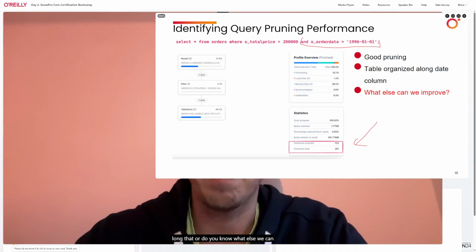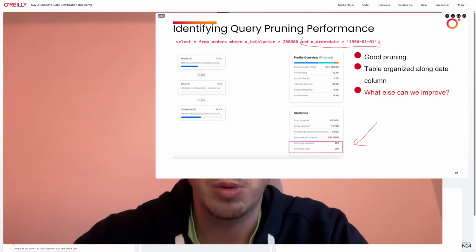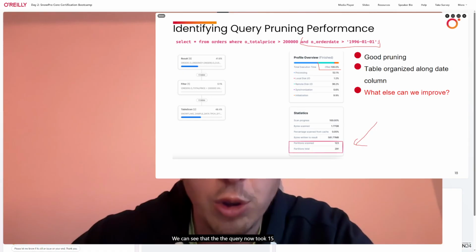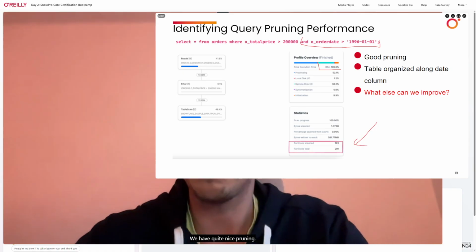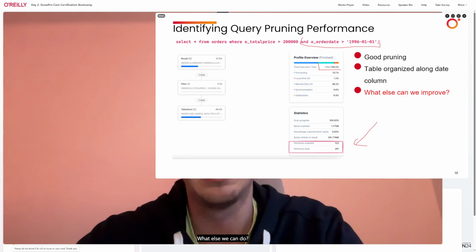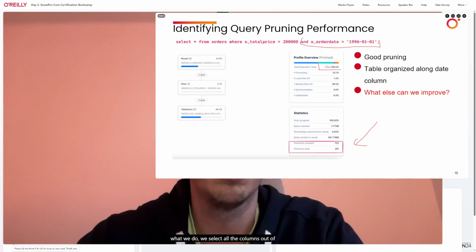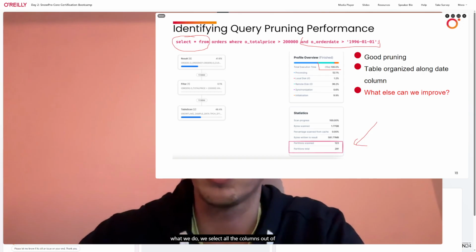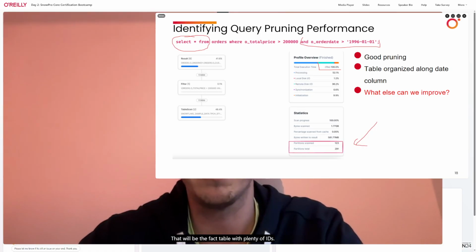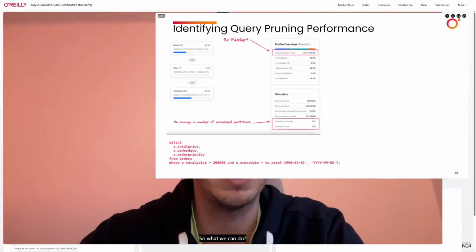Do you know what else we can improve? We can see that the query now took 15 seconds. We have quite nice pruning. What else can we do? If you have a look at the select part here, we select all the columns out of the table, meaning that there is no column level pruning. Most probably we don't need all the columns which are there. That will be the fact table with plenty of IDs. Maybe we need only some of them. So let's add some columns which we really need.